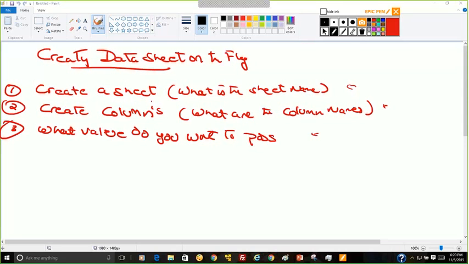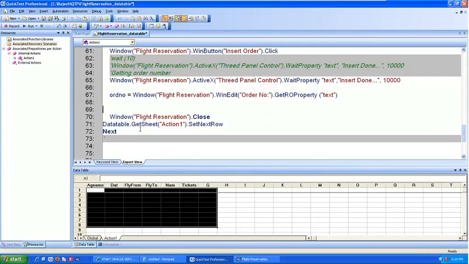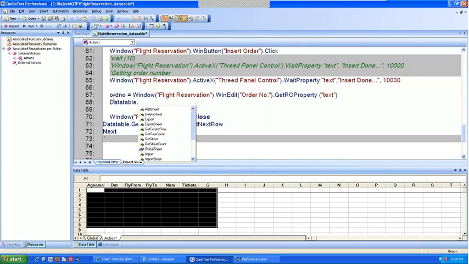First I have to create a sheet, then I have to create a column, and then I have to pass the value in it. This is like an algorithm. If you remember these three steps, you will end up writing the script without any errors. Let's see how to do that. First is create the sheet. I'll say data table dot, I want to add a new sheet, so it's called add sheet.